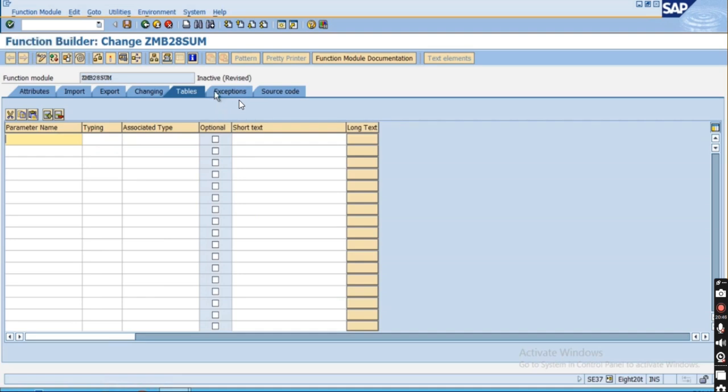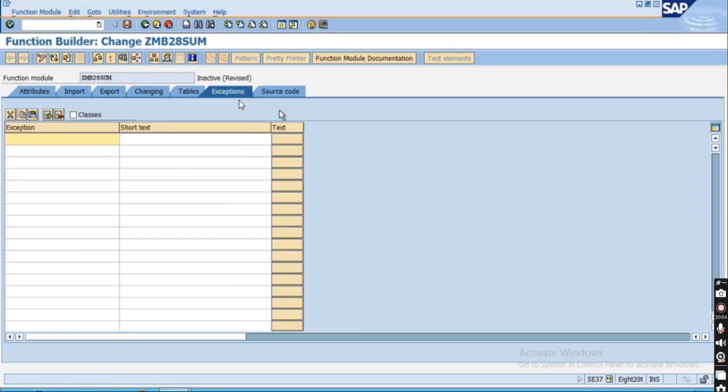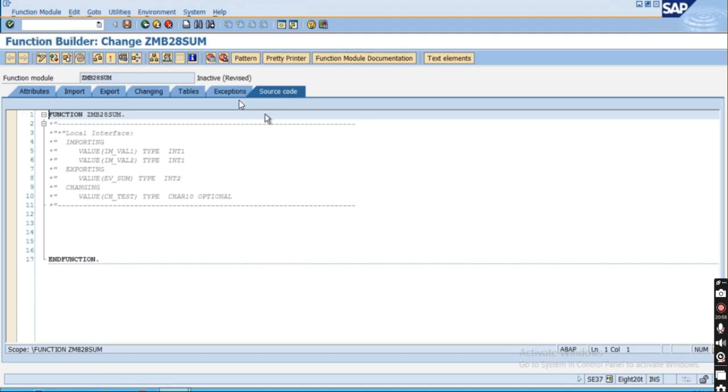The tables parameter is obsolete now. We are not supposed to use it, but if you want to, you can. We will see with the help of another example. Let's execute this first example, and here you can reach the exception. This also we'll see in today's class.